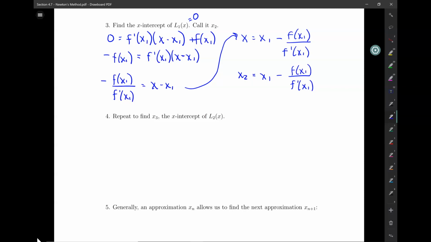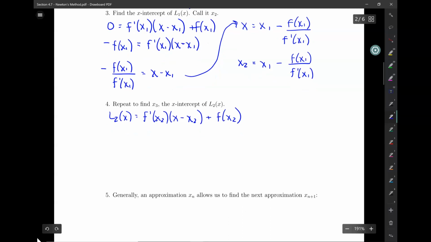Okay, so here we go. We're going to use that same idea. The linearization at x sub 2 would be f prime of x sub 2 times x minus x sub 2 plus f of x sub 2. Okay, and we want to find the x-intercept of this. So we will again set it equal to 0. And we're not really going to go through this whole algebraic process again because we kind of already did, didn't we? We're going to be able to kind of see where this is going to go.